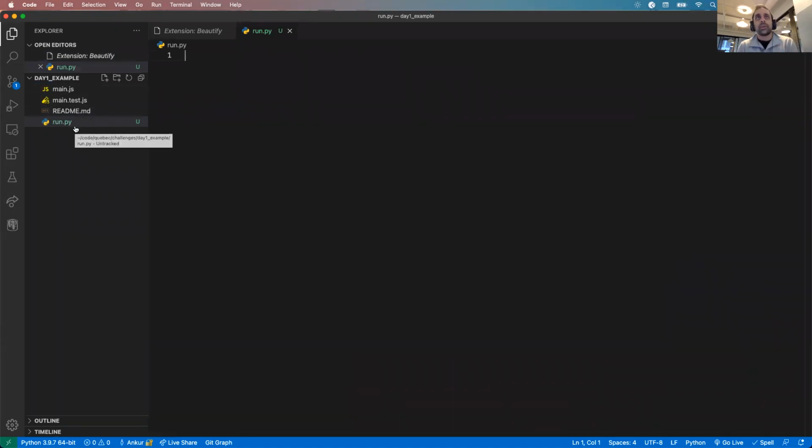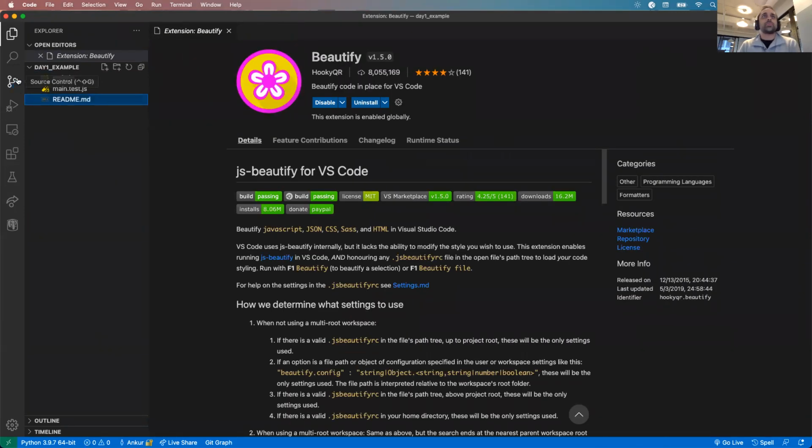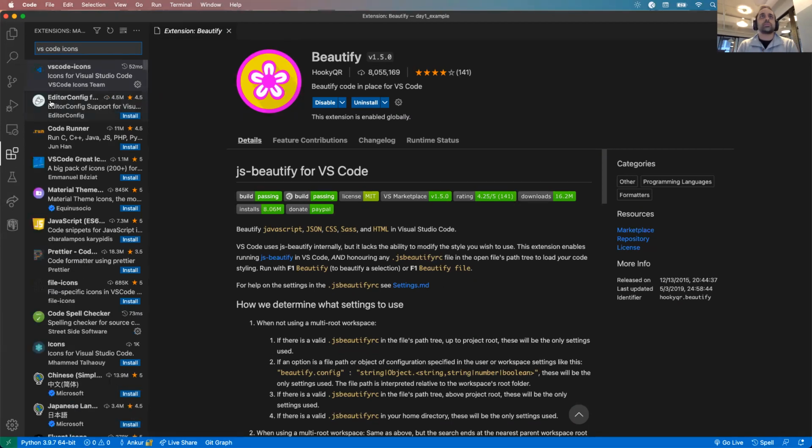Again, minor, but I really find it beneficial. So maybe you will too. Get rid of this file. Okay, so that's what VS Code icons are going to do. So if you go here, again, search for VS Code icons. That's what it was called. VS Code icons. Yep, that's what I've installed.